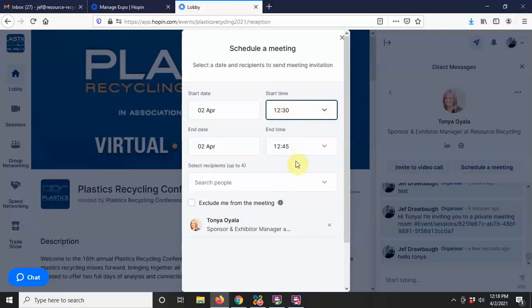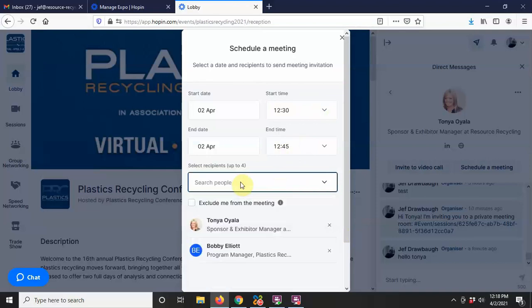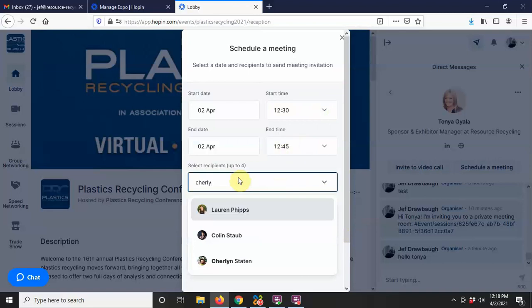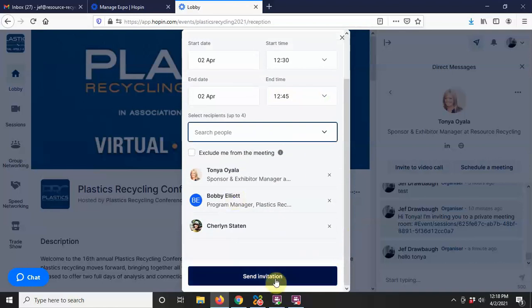So we'll do that and set it for 15 minutes, and then I can select, it's between myself and Tanya, but I want to add my coworkers to this. We'll add Bobby, and we'll add Sherilyn. And this is just searching the attendee list and adding them down here. So once you're all set, you send the invitation to the meeting, and it will show up in their notifications and in their chats. And so it'll have a link to join.